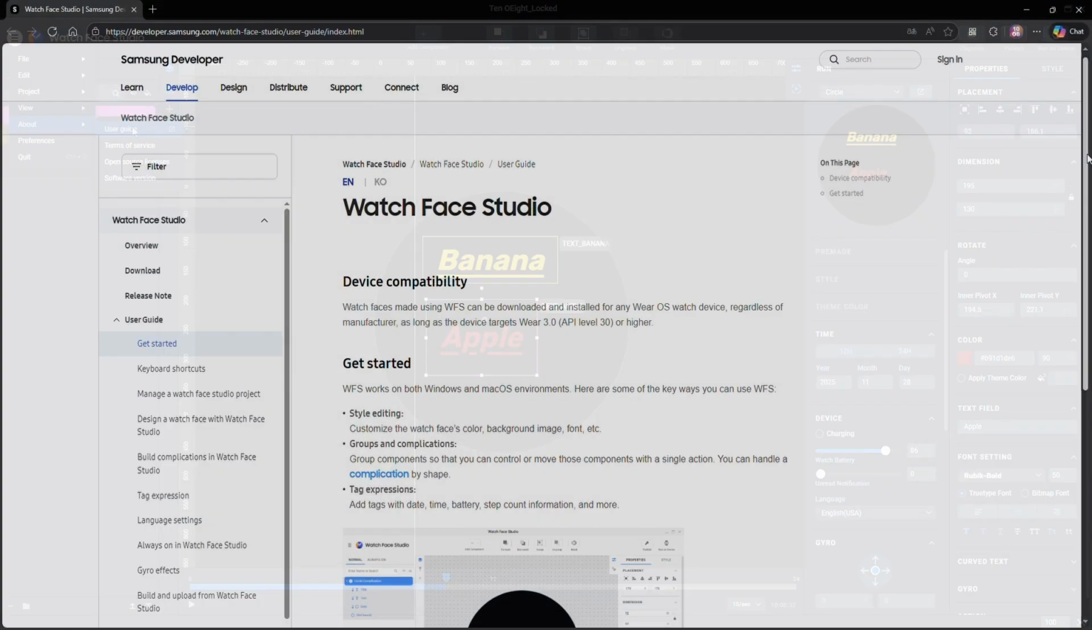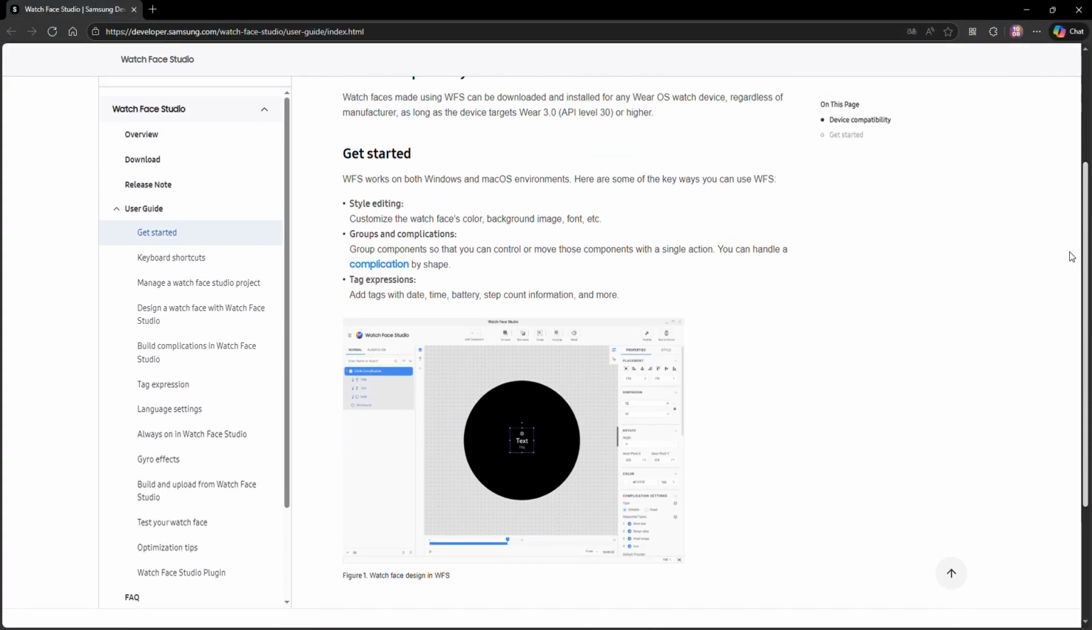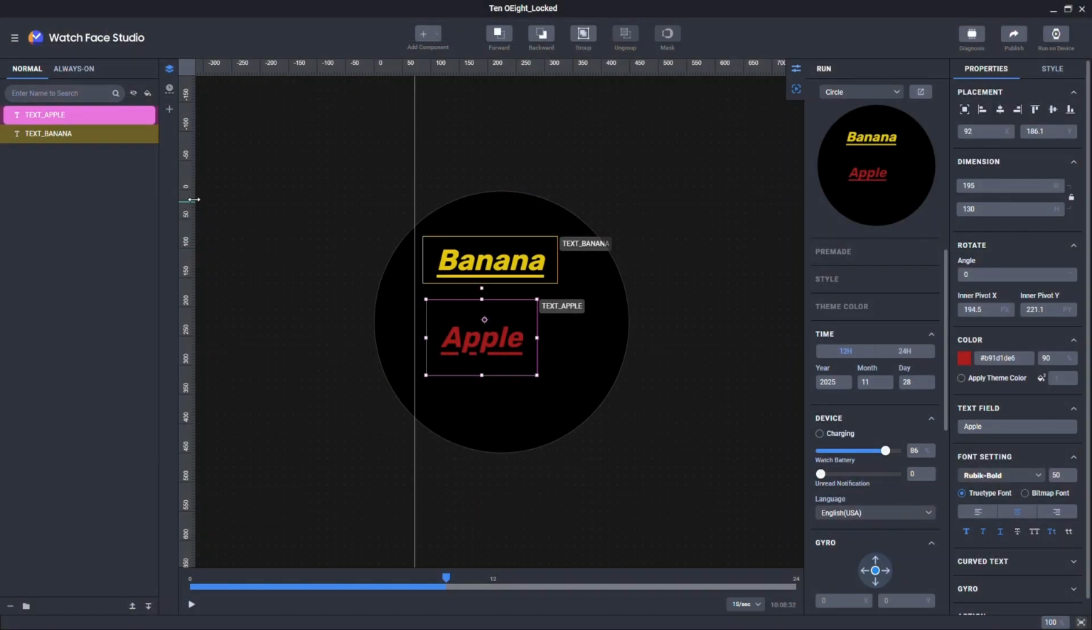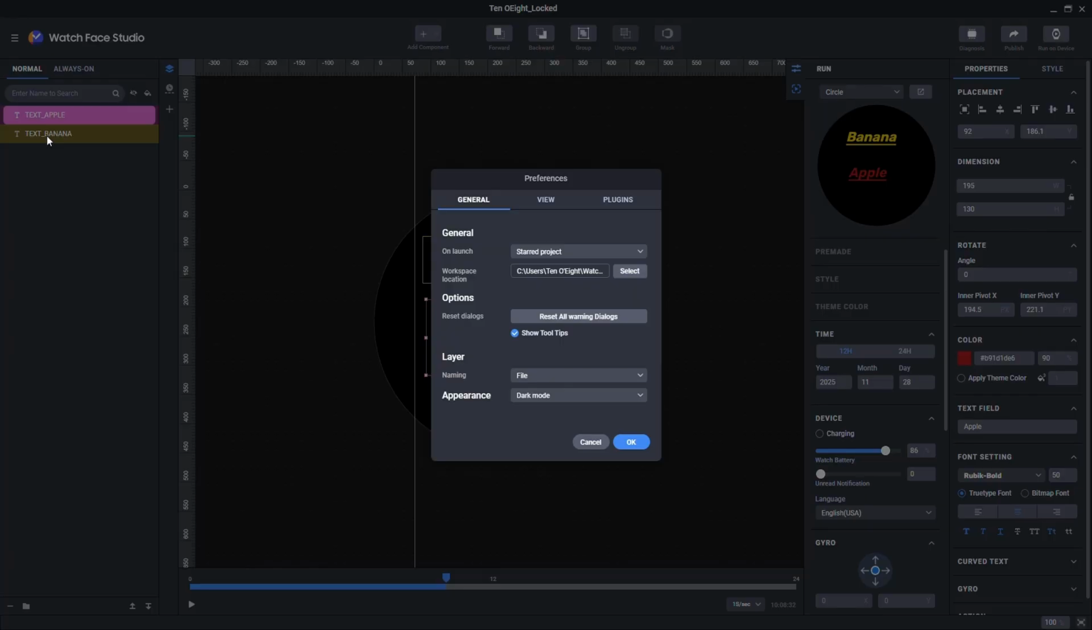If you click on it, you will be taken to an official website with some brief explanations on how to use the WFS. The last option in the menu is the Preferences. Different from the other menus, the settings in here are about the WFS itself and not the current project. The first setting here is to set which tab will be displayed when you open the Watch Face Studio. It can be either the Recent tab or the Start tab.